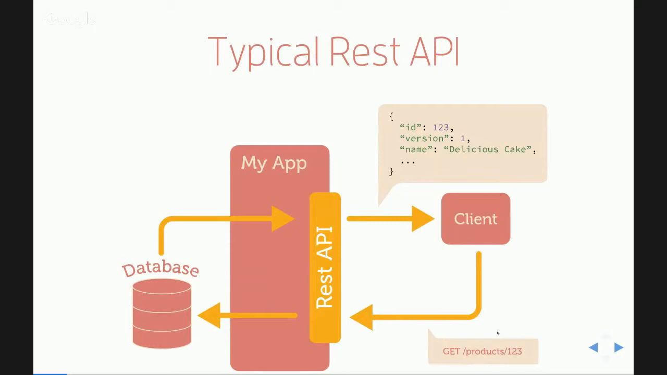which we give back to the client. And as you can see, the client gets back something that you would normally expect, something with ID and version and name. And you probably will see a lot of properties here, like, I don't know, 20, 40 properties, just a normal product object. I would argue that there are some problems with this approach.